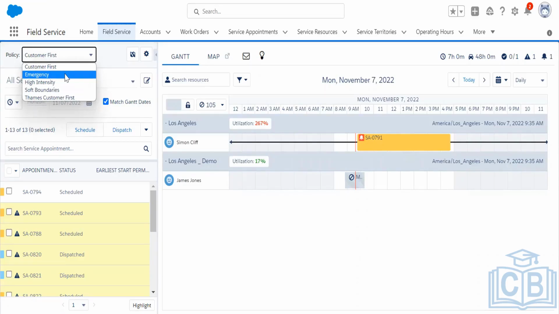But if users ever did that by mistake, can that cause any issues? If we were both using schedule optimization, but I was using customer first and yours was emergency or soft boundaries, how does that work? Because obviously that means the system is looking at different priorities when it's doing the scheduling.